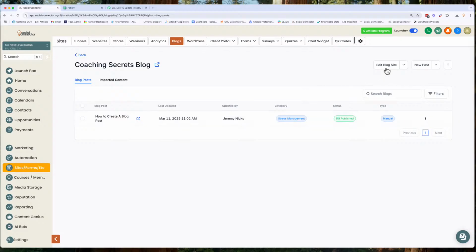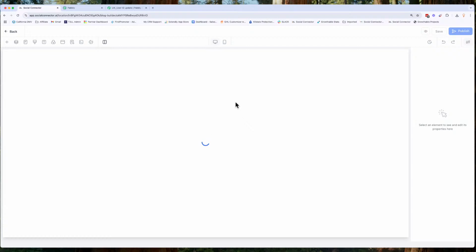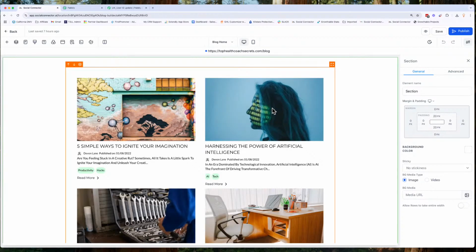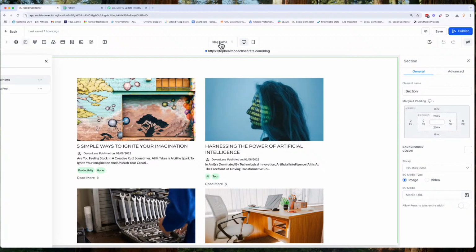We're going to click on Edit Blog Site. This is going to open up our site builder, but it's going to be specific for our blog site. You'll see there are two pages here, the blog home and the blog post. We're going to start with the blog home.